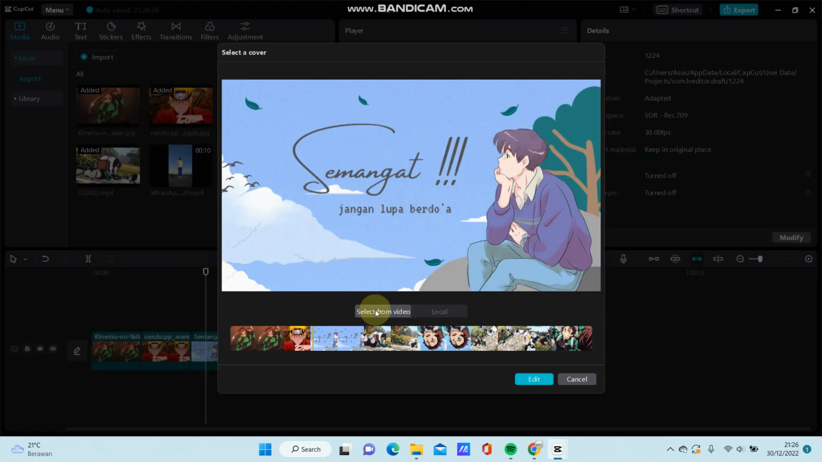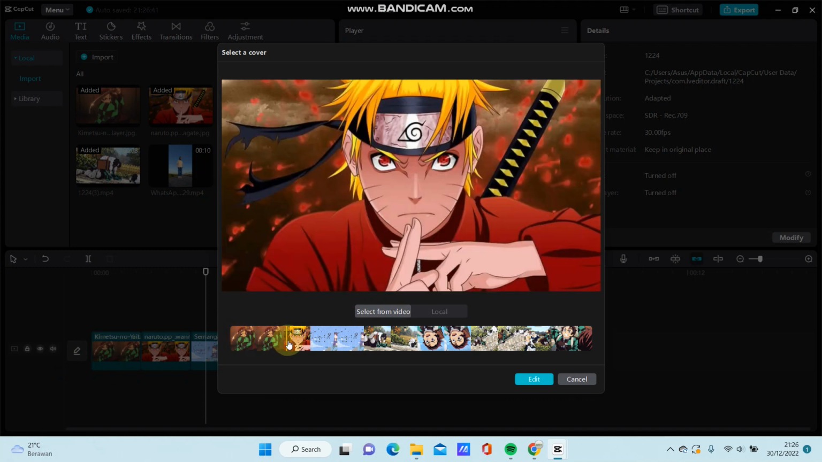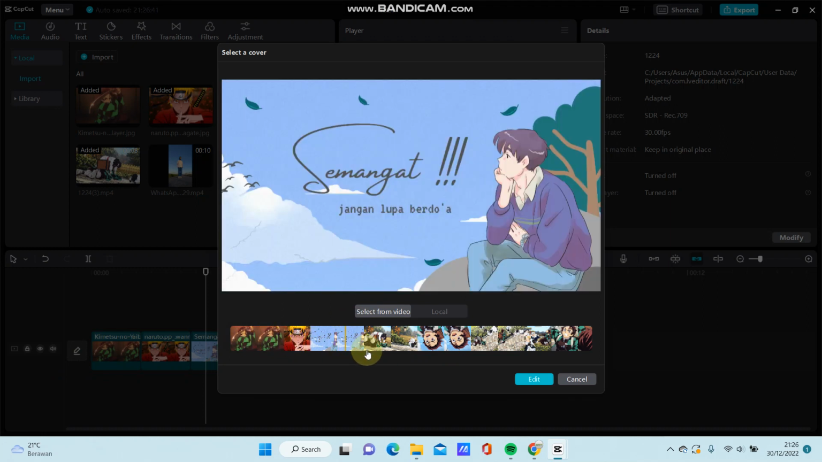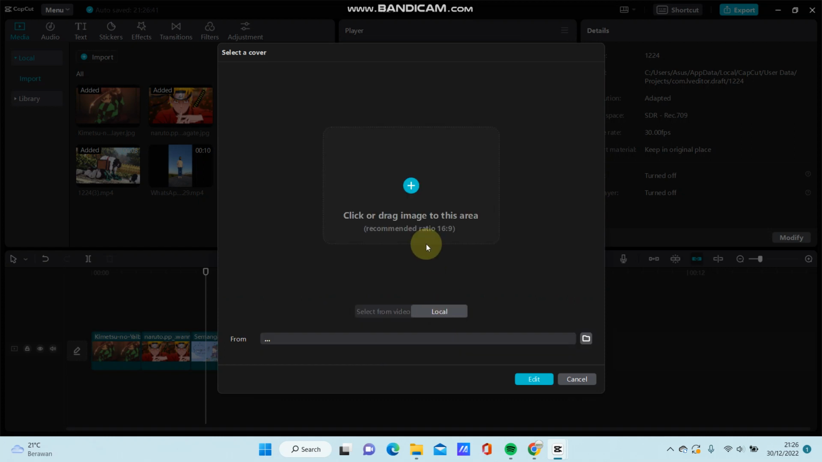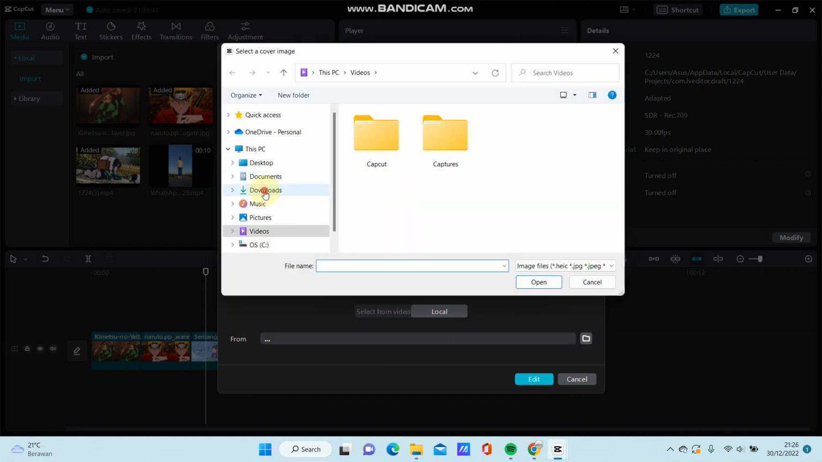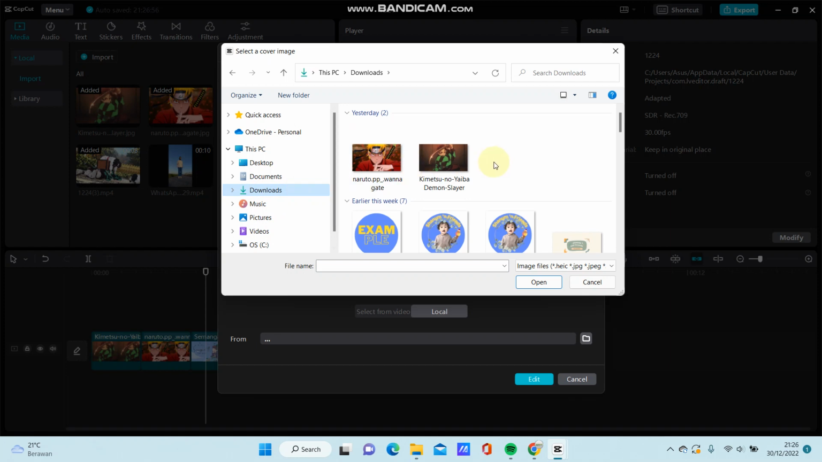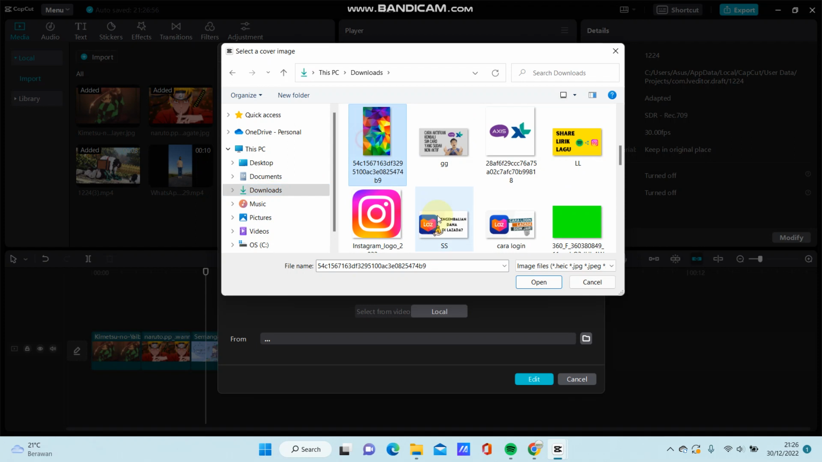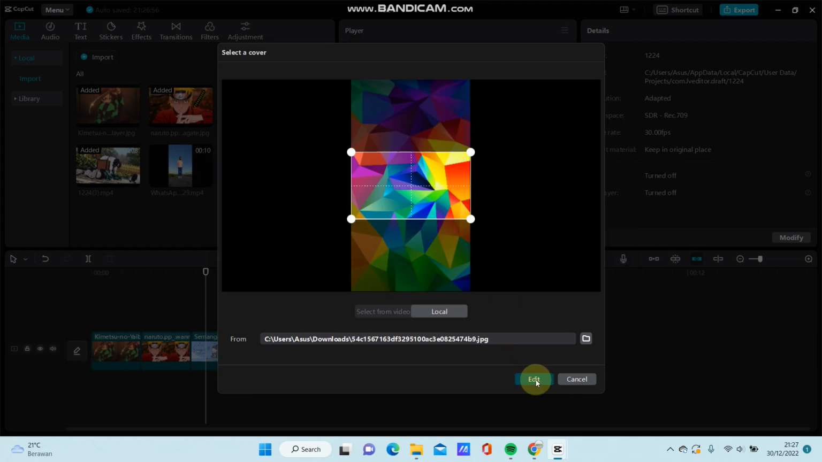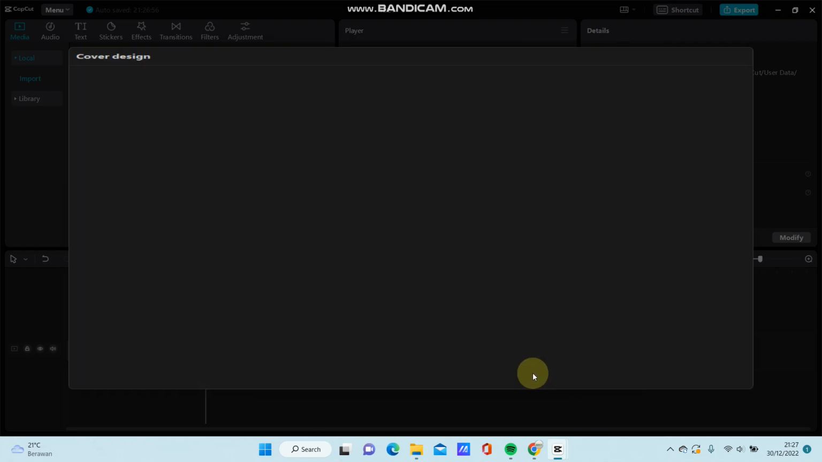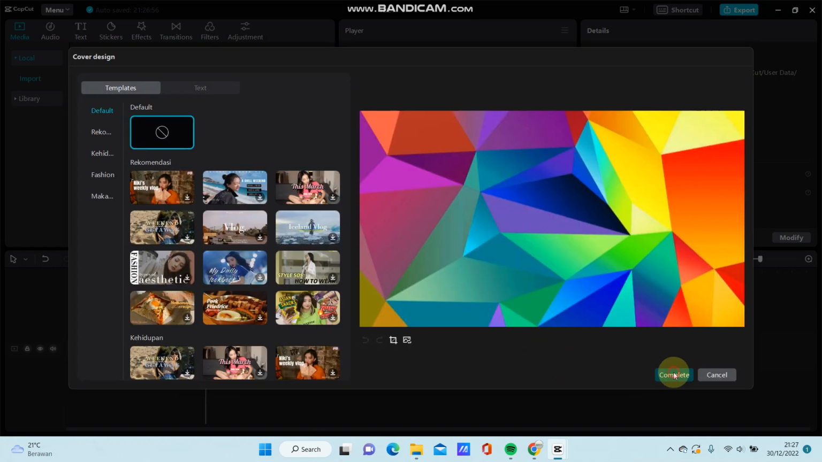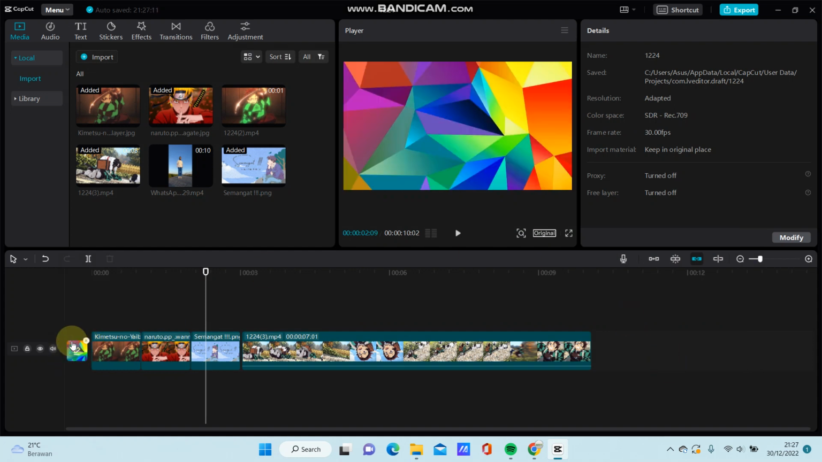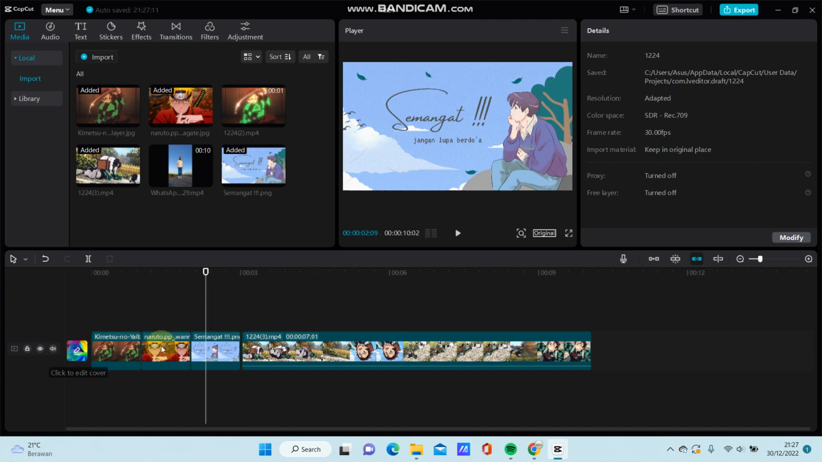So you can select from the video, just swipe to the right or left to find the cover you like, or you can click local to select the cover from the folder itself. For example, click open, click edit, and click complete. So the cover has been changed. Okay, that's how to change the video cover on CapCut PC.